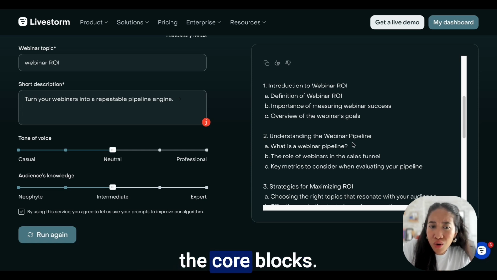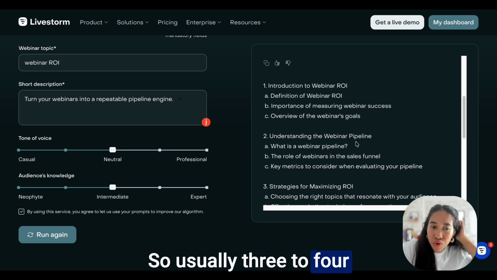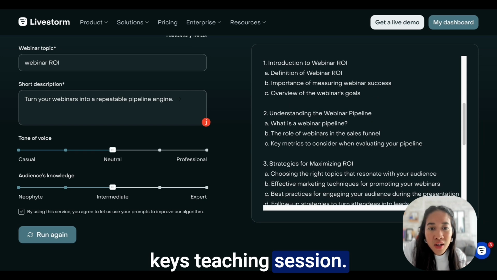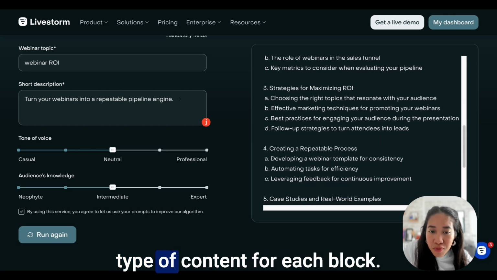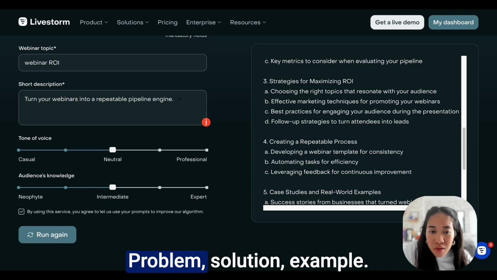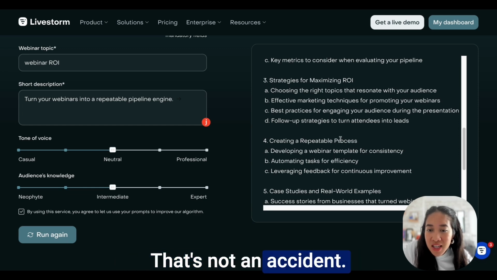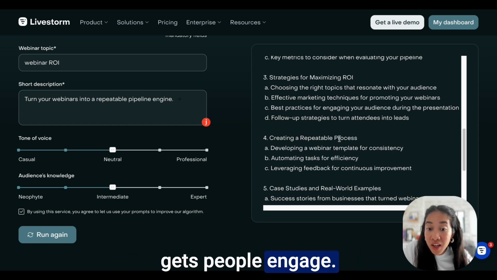And then there are the core blocks, usually 3 to 4 key teaching sessions. Each one builds on the last. Notice that the tool suggests the type of content for each block: problem, solution, example. That's not an accident. That's the format that keeps people engaged.